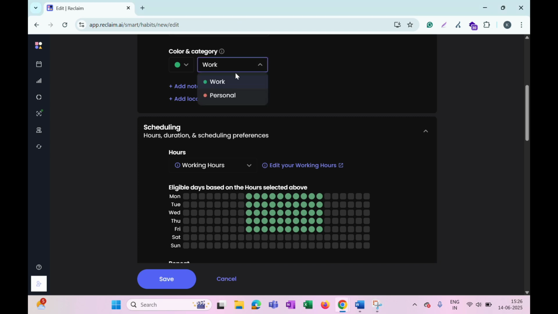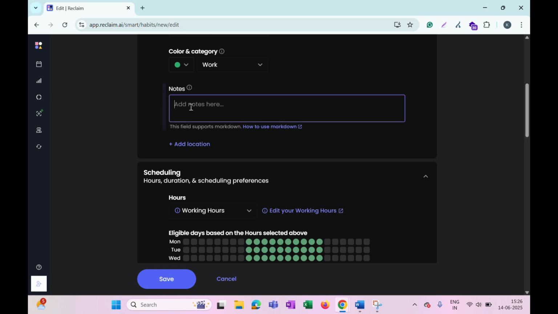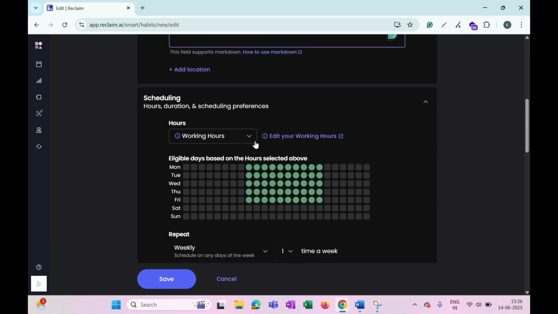Here you can mention is it work or personal. So since we are scheduling the working hours, it's work. If you want to add any kind of notes here, for example, I'll take the break from a particular time, or any kind of notes that you want to set, or any kind of reminder that you want to set, that you need to share this file tomorrow, you need to complete this task by tomorrow, you can add it here in notes.